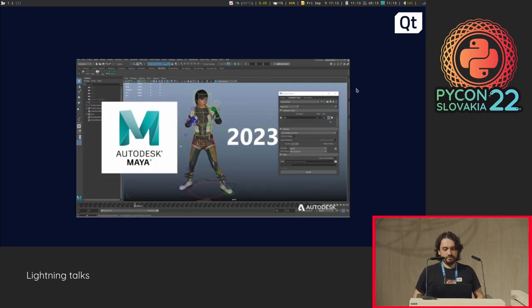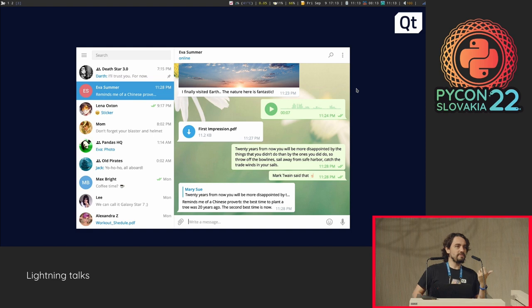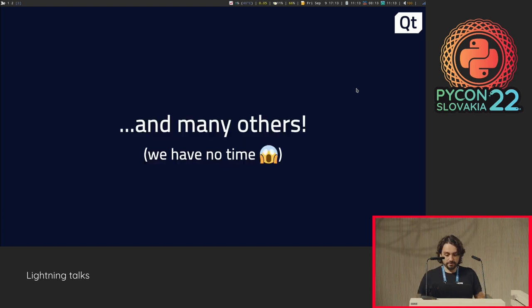of everywhere. So, for example, maybe if you're into animation, there is Maya, or I saw a few laptops there, like in stacking mode, like you were using Telegram as well, that's also running with Qt, in the desktop application, in case you didn't know. And many other examples, but we have no time.